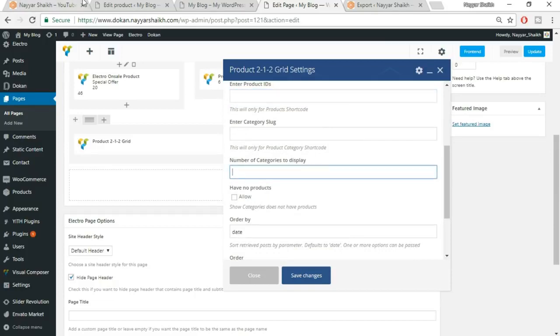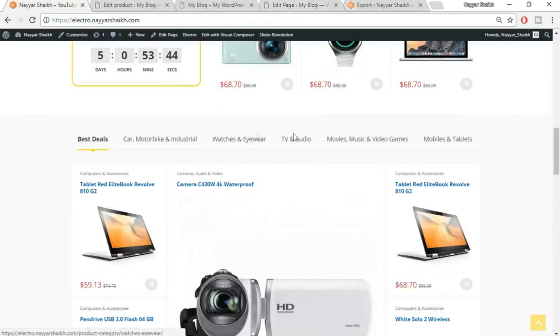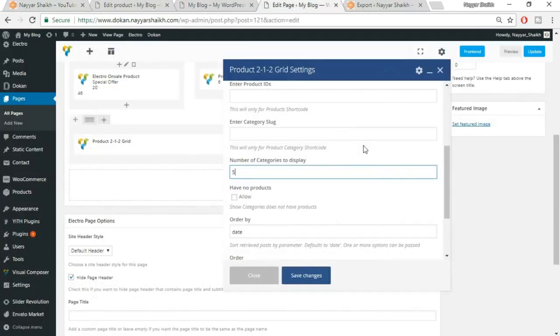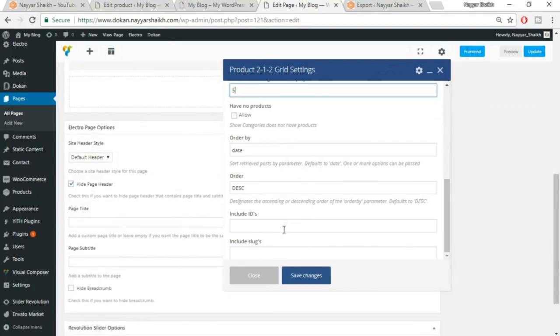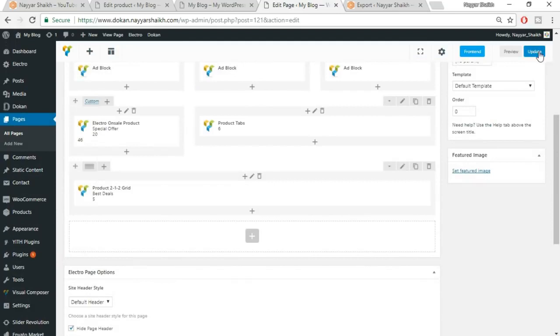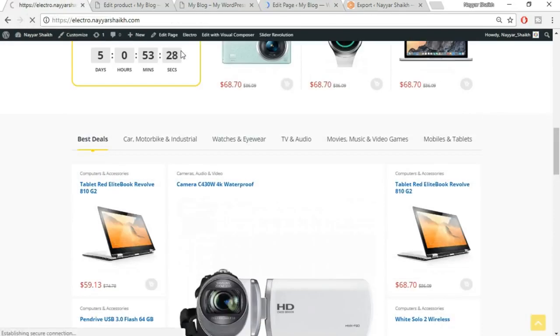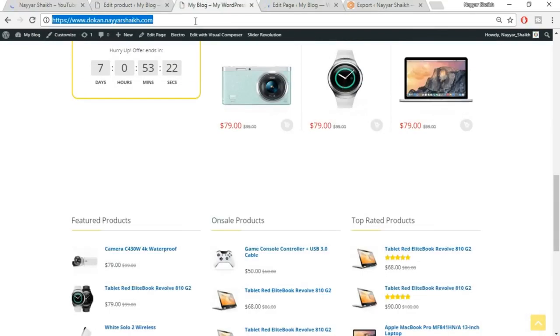Now number of categories to display. For example, here there are 5 categories, so let's put in 5 categories over here. You can order it by different criteria. Fine, everything looks fine. Click on save changes, click on update. Now again come back to our website, refresh the website, and we should see the changes.